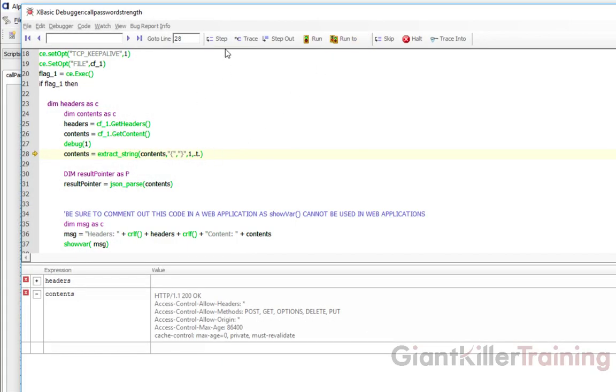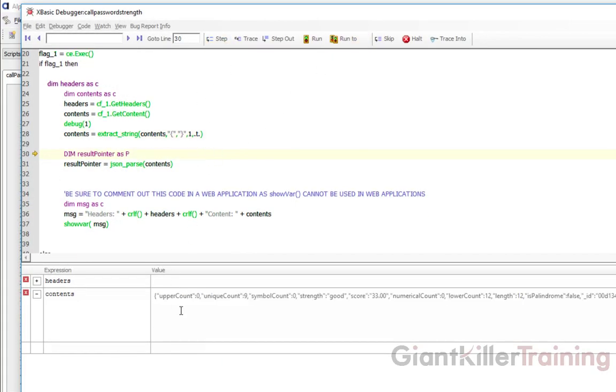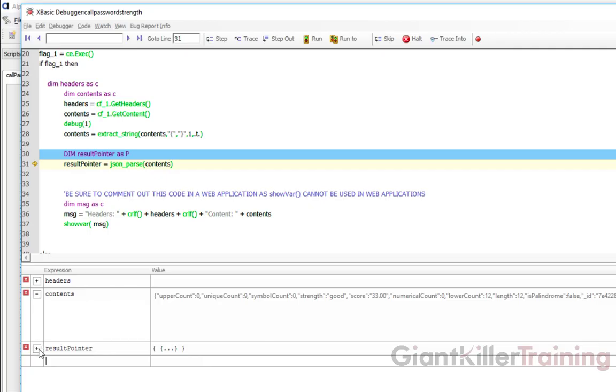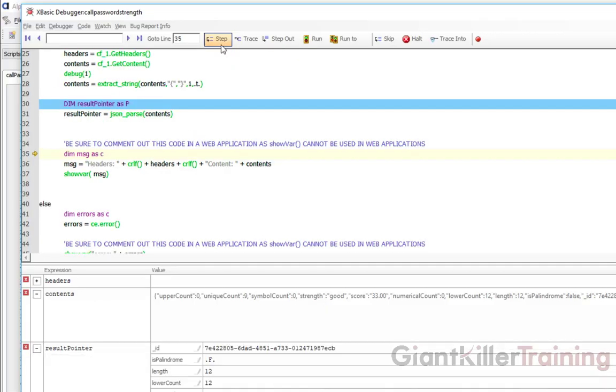Now at this point, I'll step, and now you'll notice we have the contents. Now I'm dimensioning my result pointer. And if I go in there, you'll see at this point there's nothing inside the result pointer. It's an empty pointer. Then I'm going to click step, and you'll notice it now has taken this content and made it into a result pointer. As you can see, it's taken each of these elements, upper count, unique count, etc., and turned them into separate items. So it's basically parsed our JSON for us.